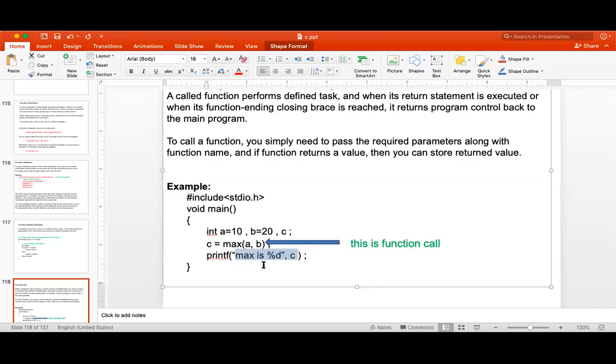So got it? Function call. How to do a function call? First is the name of the function, then arguments, and last is the semicolon. If the function is returning, assign it to some variable. If the function is not returning, no need to do this. If the function is void and only displaying the value, then just call display. Do not do C equal to display.